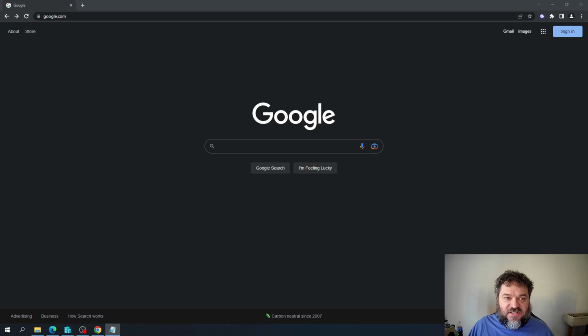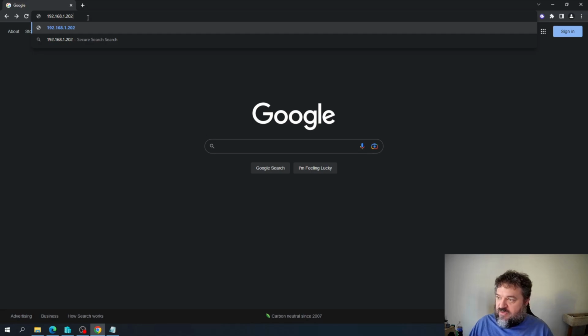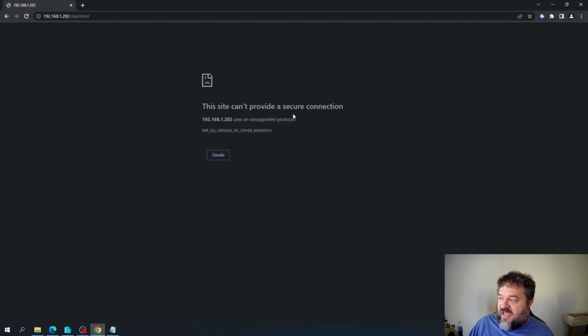All right, so I have an R710 server, and I'm trying to log into the iDRAC 6 Express. And what I'm finding out is that it's older, so my Windows 10 machine does not like to connect to it. So for example, when I go over here and try to remote in, it says the site can't provide a secure connection, and it says that the SSL version or cipher mismatch. The extra details say the client and server don't support a common SSL.